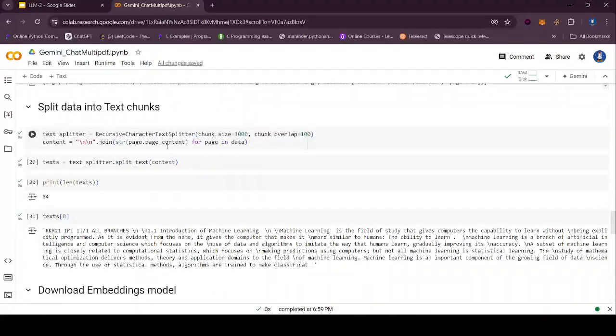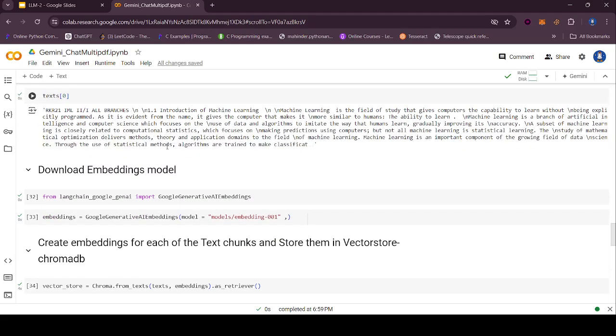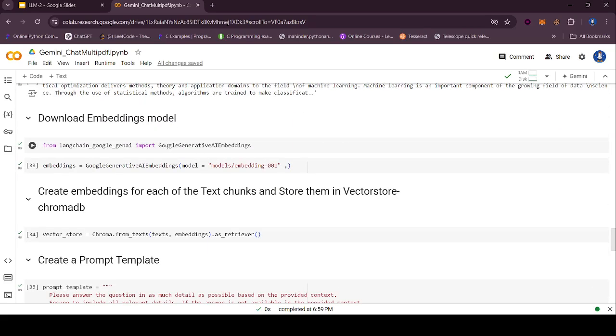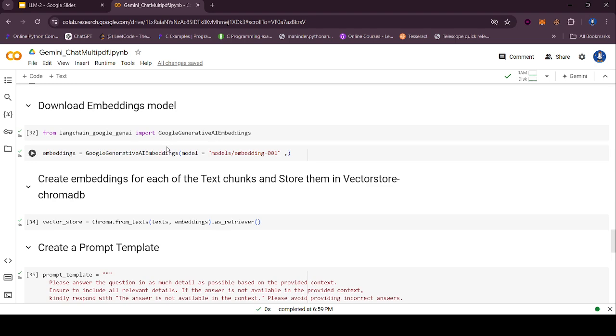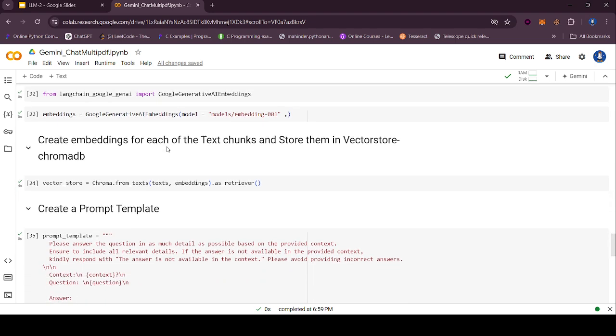And next we are going to split the data into text chunks, and according to your model we are going to give the chunk size and the chunk overlap. So according to my model I have given chunk size as 1000 and chunk overlap as 100. Next we are going to download the embeddings model, followed by embedding, and the embedded text gets stored in this vector database.